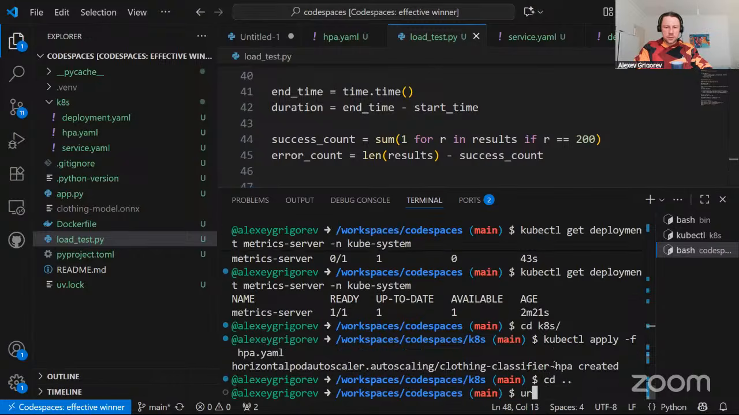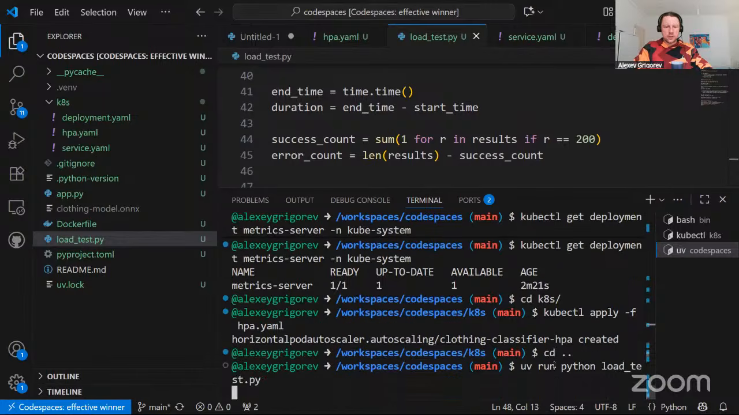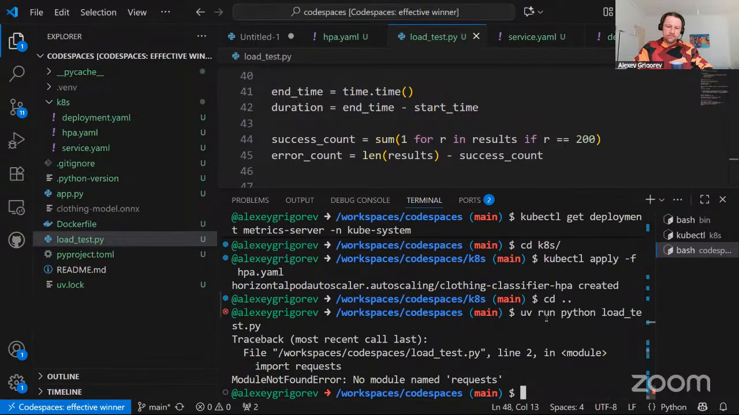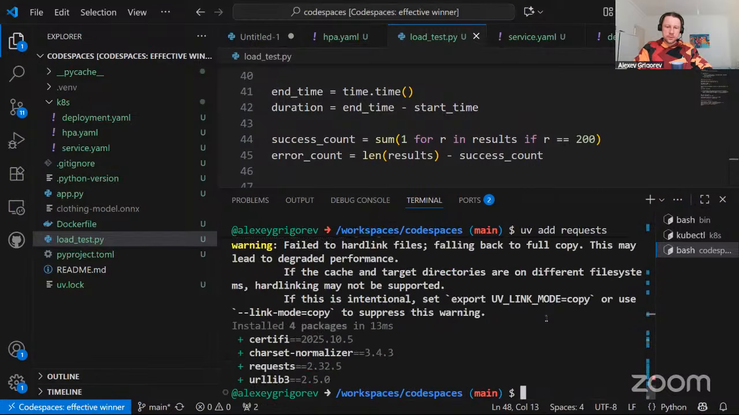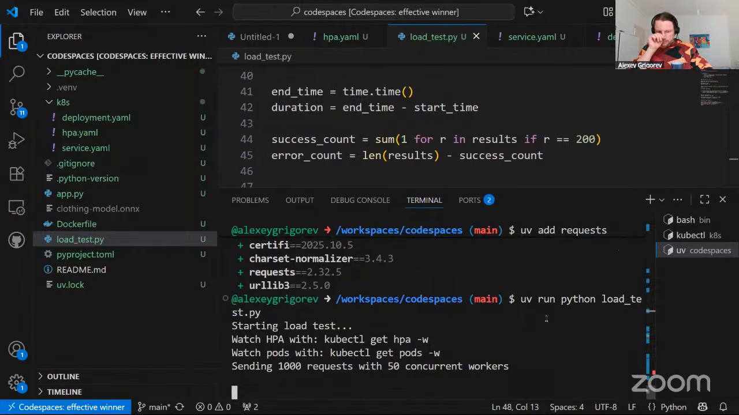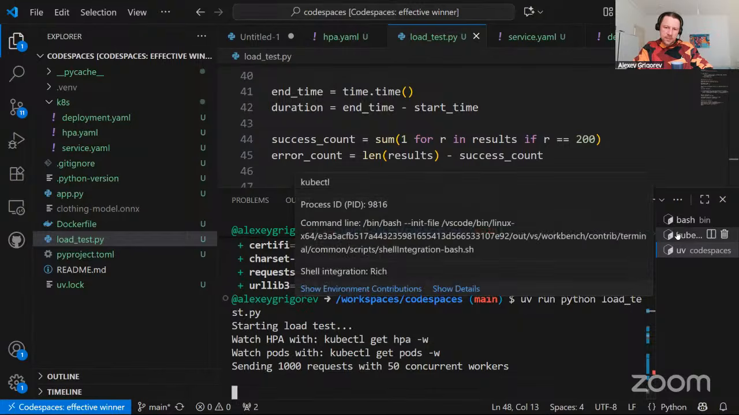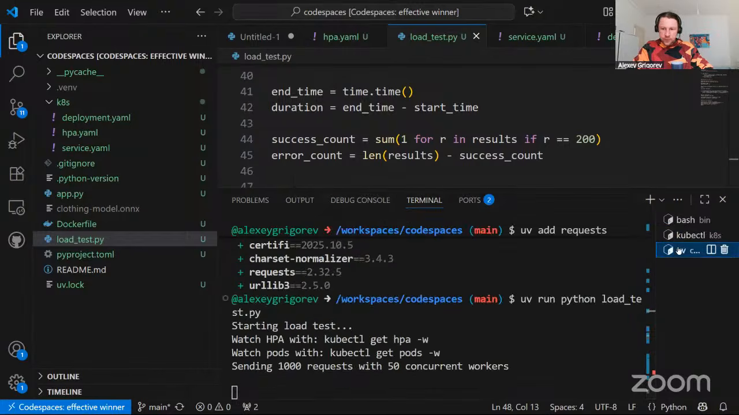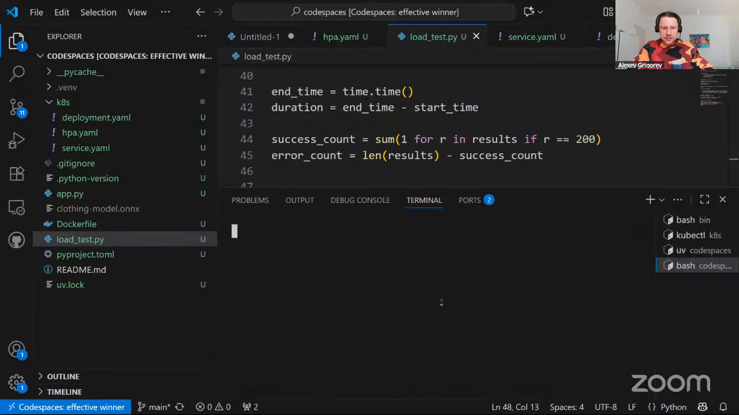Now I use uv run python load_test. We're starting the test. Okay, so now it's sending requests. Maybe it would be nice if we saw some things, but okay. What I can do in parallel is we can see how many deployments we have.